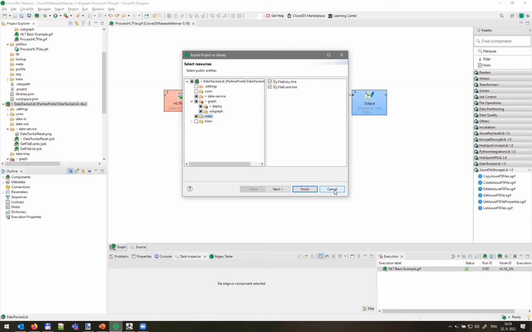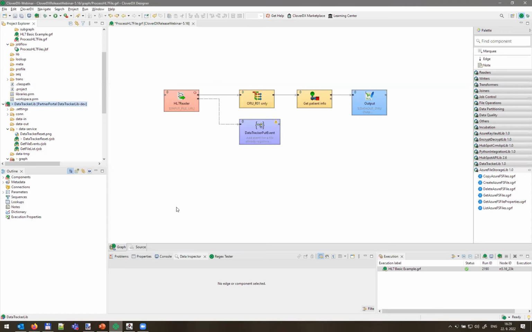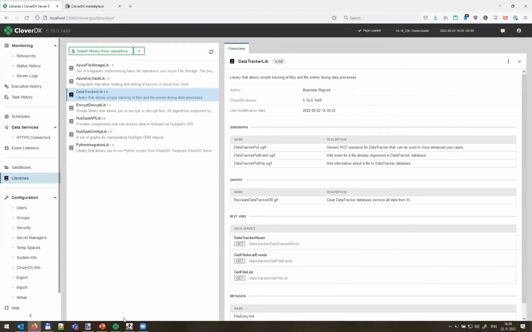Otherwise, besides that, the library concept still stays the same. It's just a little bit more powerful than what was possible before. And let's have a look at how it works, actually.